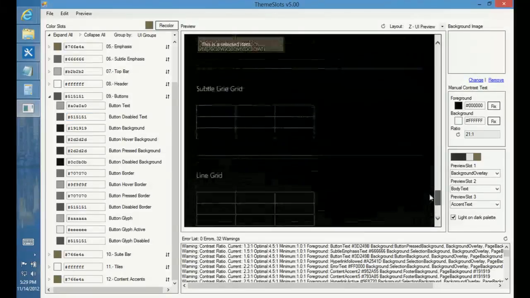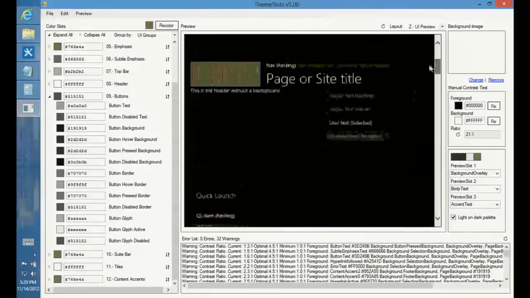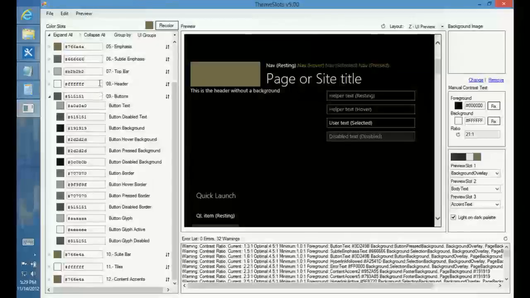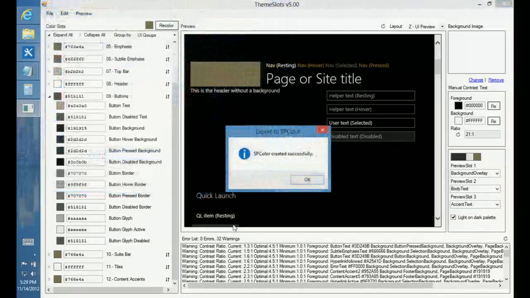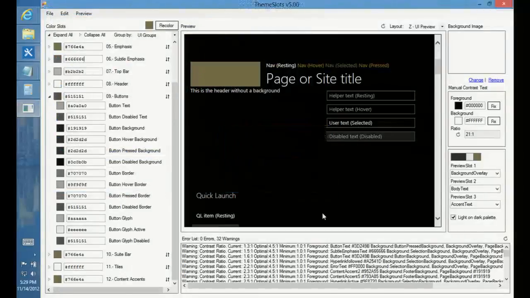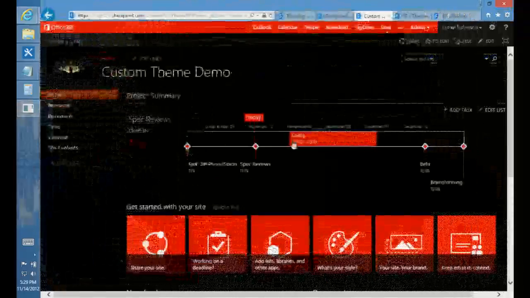And so we've pretty much gone through it. We like what we see. Let's go ahead and save that. Control S. Let's call it Contoso Colors. And hit save. So let's minimize this guy.